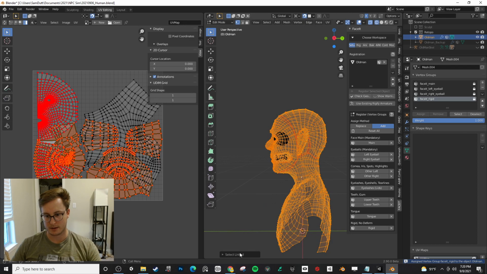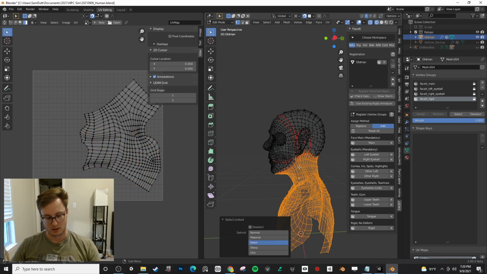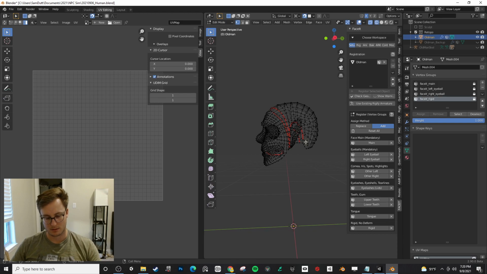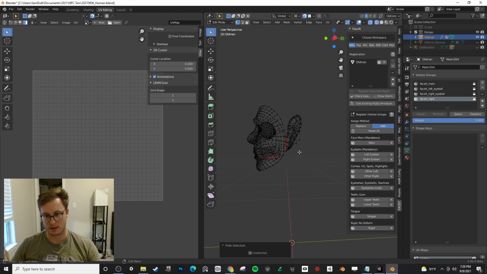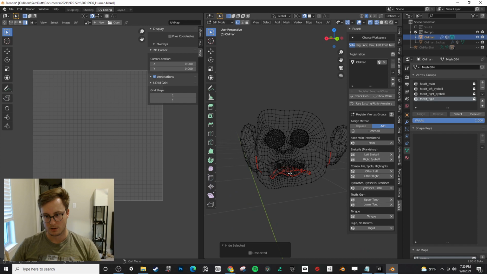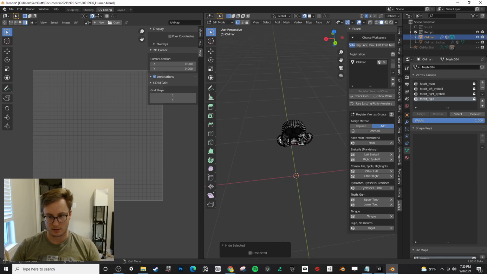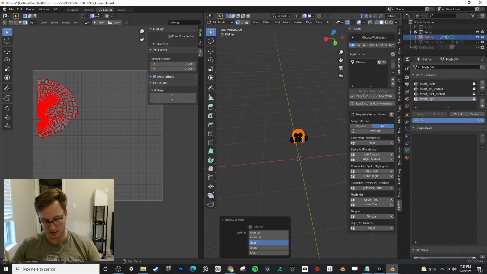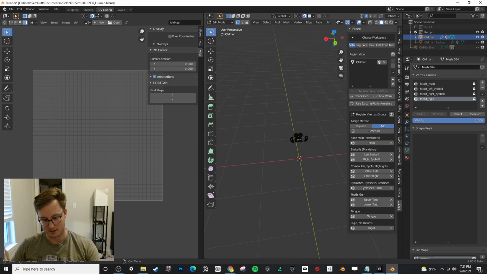Now we're also going to select based on seam. Hide that. Select, hide that. Now looking at, oh god, just stop. Please.